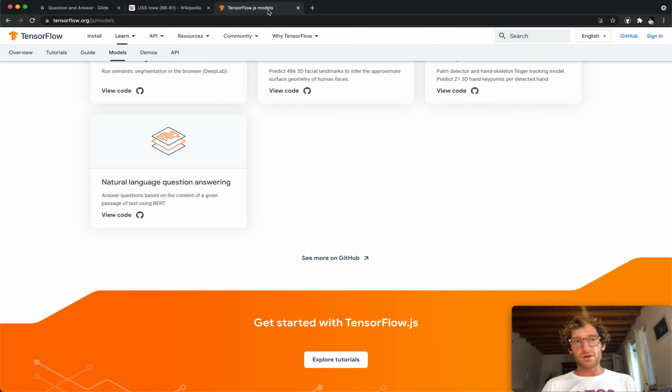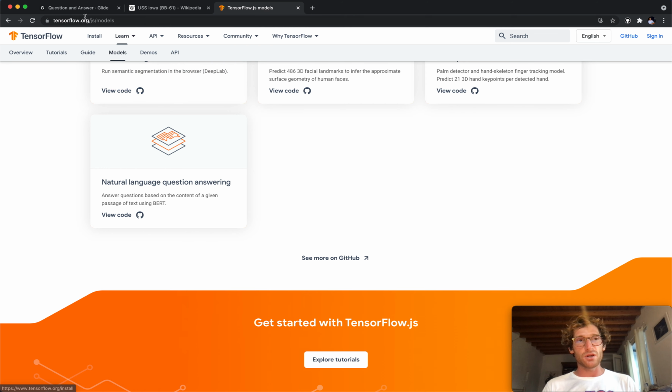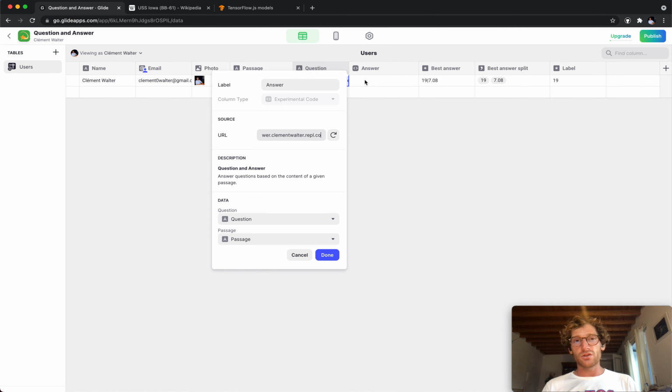So for this example, I have used the natural language question answering model directly available from TensorFlow.js models. And as for the other video, I have already done the small work to embed this model in a given REPL so that eventually it's possible to use it in a Glide application.